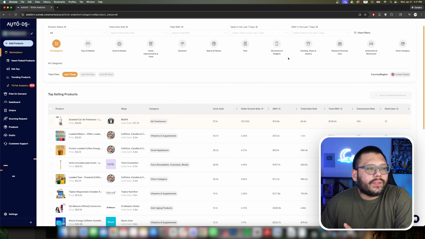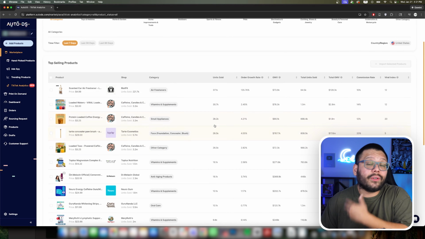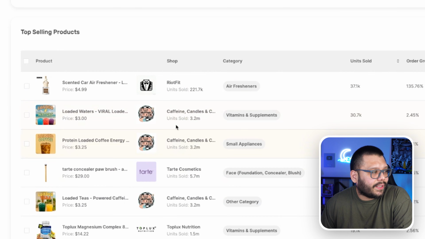Now, once you filter everything out the way that you want it, or if you just simply want to look through what we already have available or what's currently trending, we can simply just look down here. So let's check out what information we have. For one, we have the product itself, how much it costs.